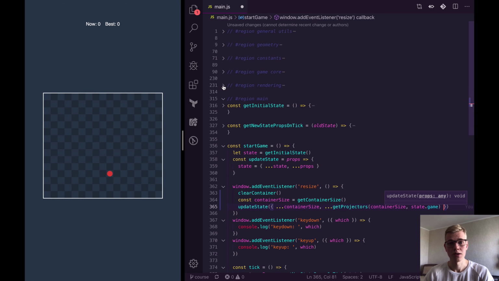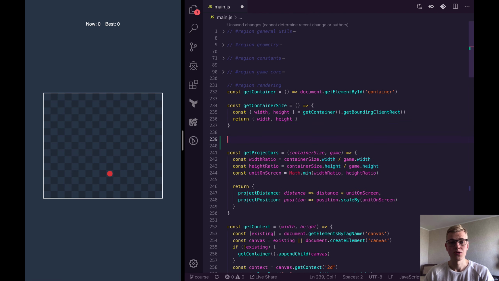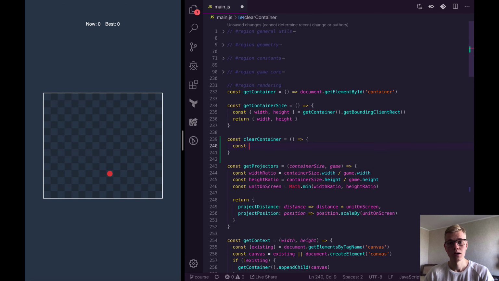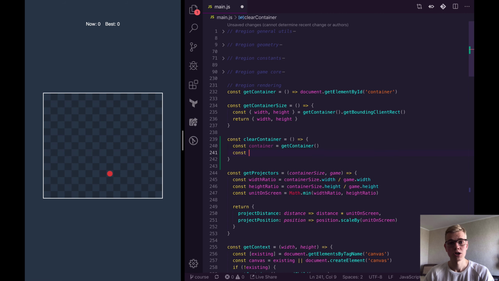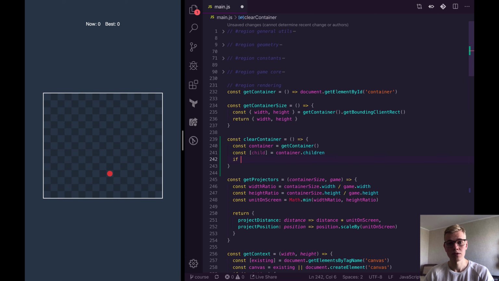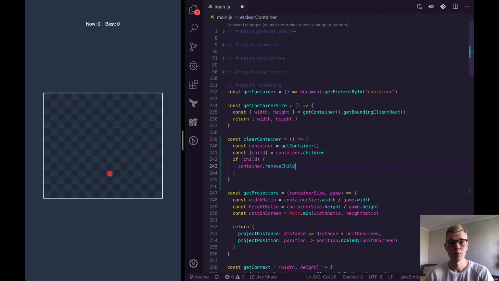Now let's implement clear container function. It's pretty simple. We'll need to get the canvas element and remove it from container. So first let's receive the container via function, and then we take the child via container children. So we take the first and only child, and if it exists, we call remove child and pass in the canvas element.